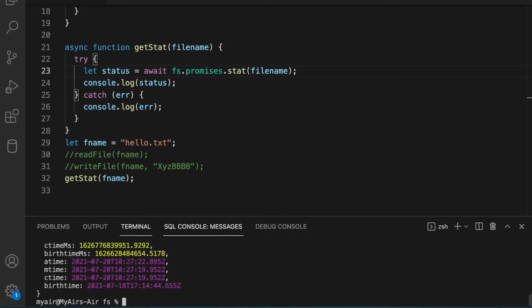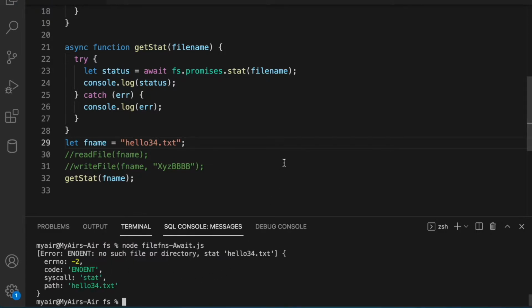Let's run it now and we get the stats. Let's give it a file that does not exist and we get the error message. So this is getStat.